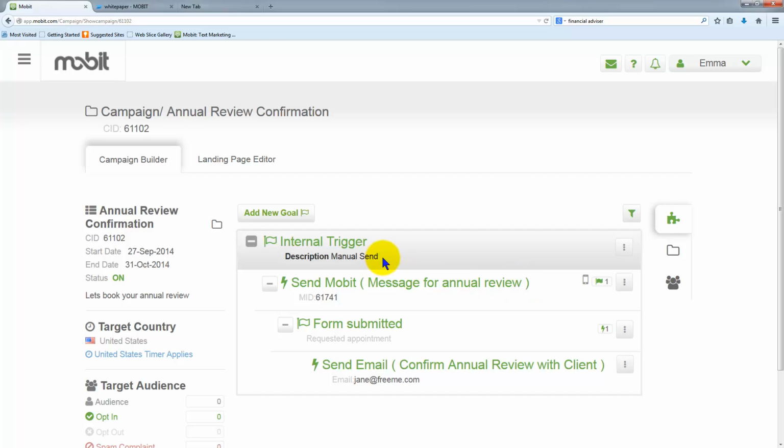But in this example here, the goal I've used is a manual send, so I'm manually going to send this to my list. The message is a Mobbit message. We can see that it's a Mobbit here in the title, but also in the icon here. Let's go ahead and click on Edit Action.